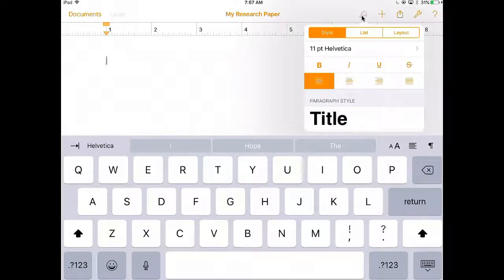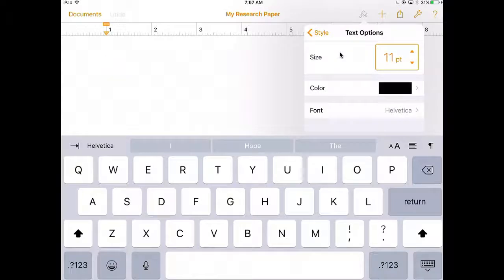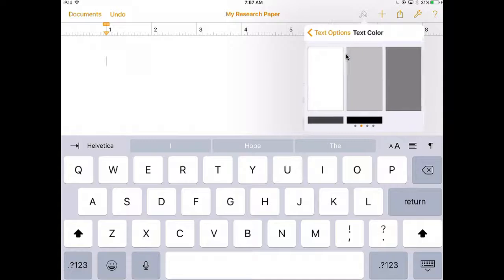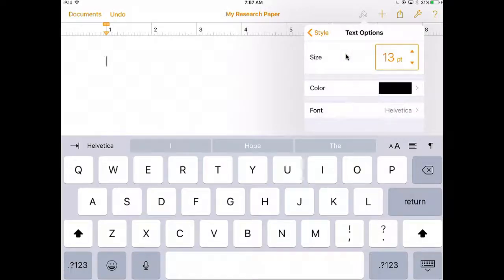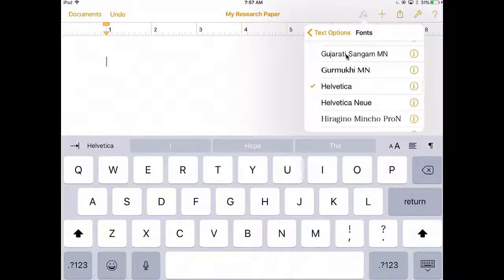If I tap the paintbrush, there's a drop-down that shows a variety of different things. First of all, the top one you'll notice, and it says Style that's selected, but you'll notice that it says the font size and the kind of font. If I touch that, it's going to allow me to change the font size, as well as the color, as well as the kind of font or the way the writing looks.